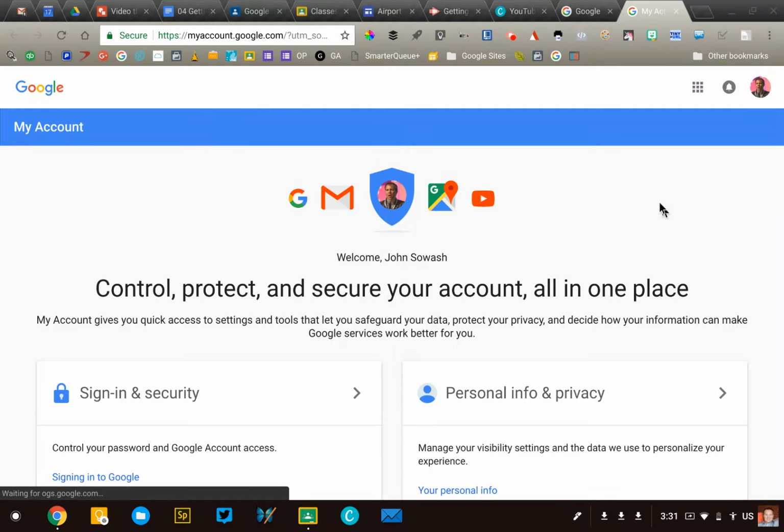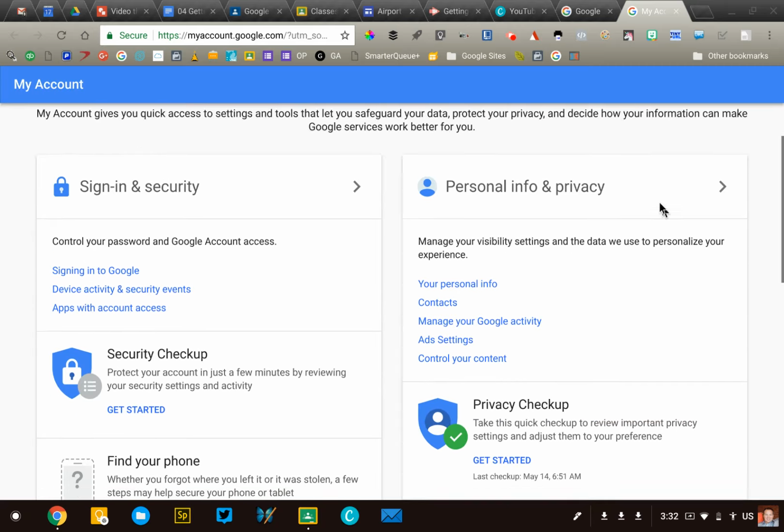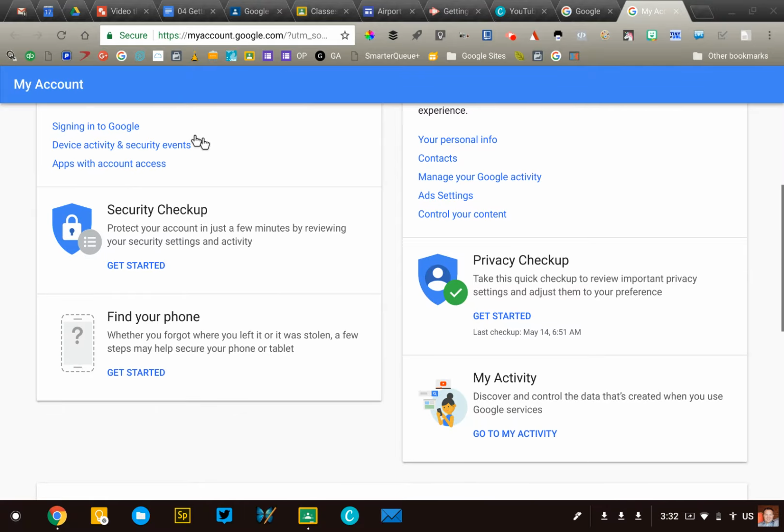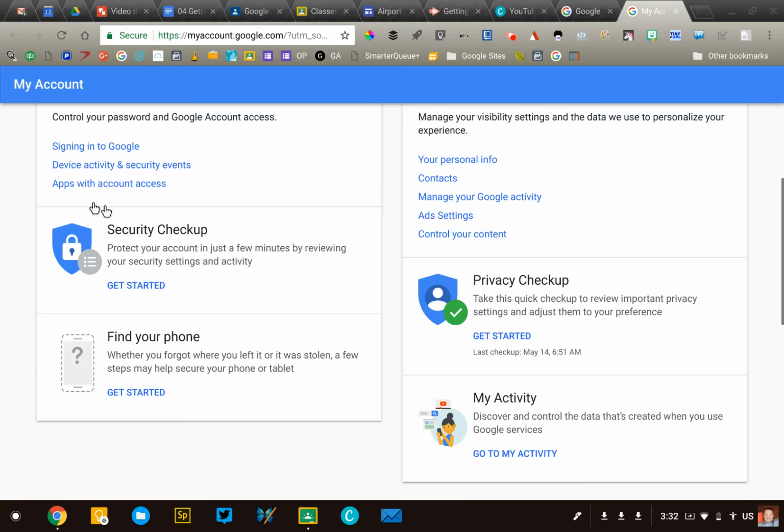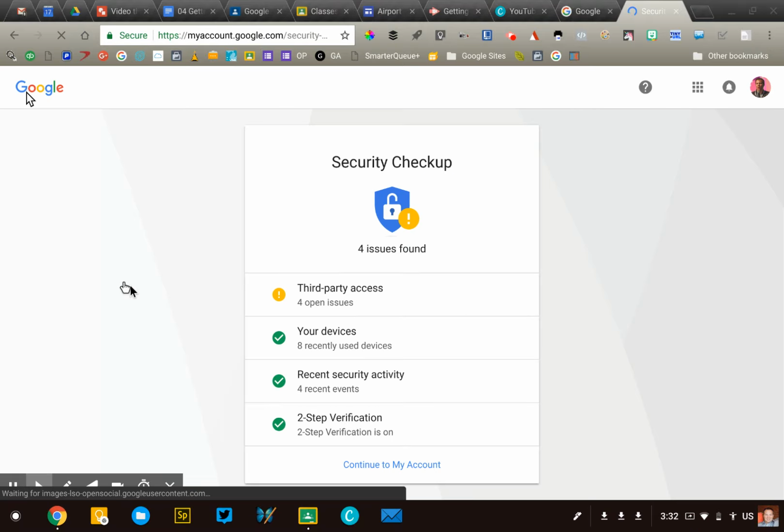Now, this is a very helpful area of your Google account that not a lot of people visit. This is where you can find out all the information that's stored in your account, adjust your settings, change your password, download your content. Lots of really good stuff in here. So take some time to explore it. We're going to be looking at one specific thing today. We're going to be looking at the security checkup. It usually appears down on the left side. So let's click security checkup and see what happens.